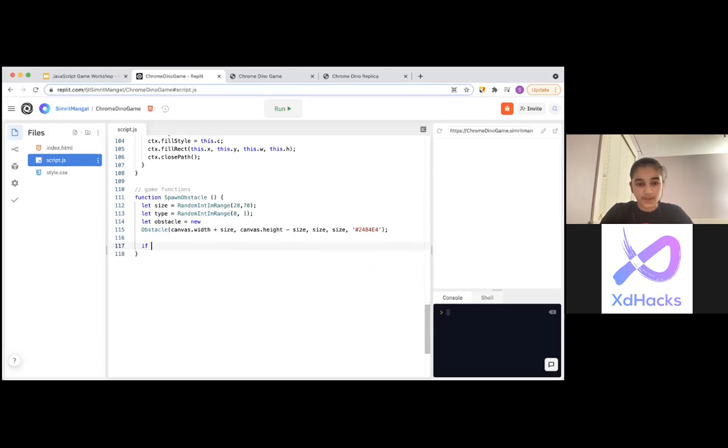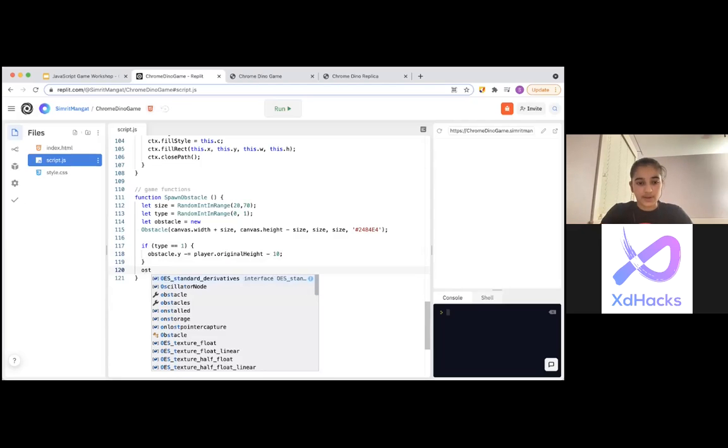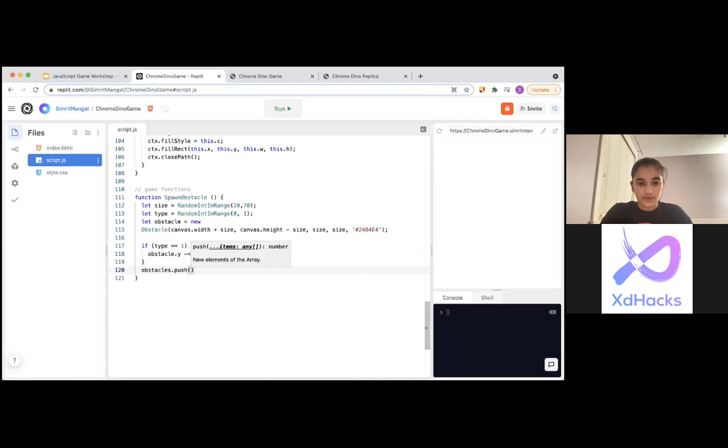Okay, so then we're going to write if type is equal to 1, so that's over here, then obstacle.y equals player.originalHeight minus 10. And what this essentially just does is changes the height of it. So if it's 1, then it's just going to be higher than it. And we're just going to write obstacles.push(obstacle).